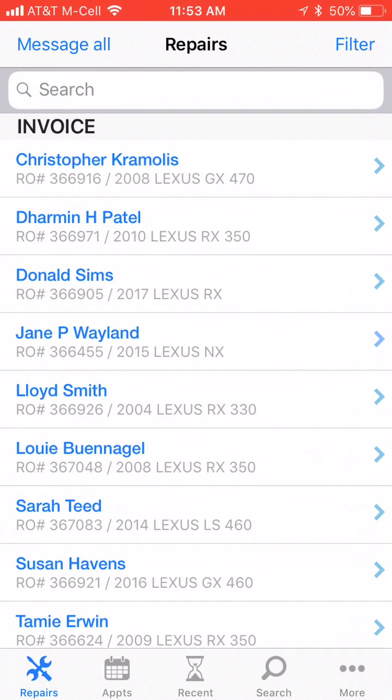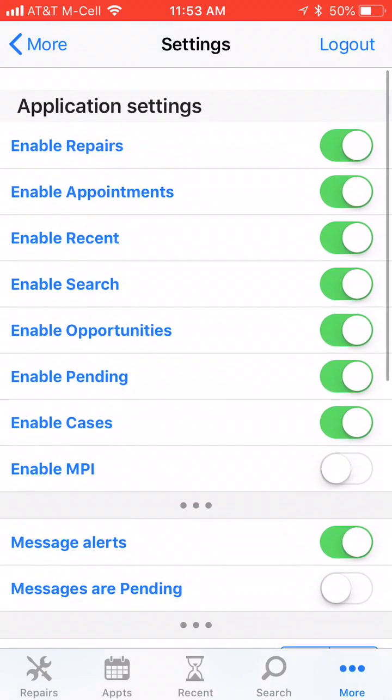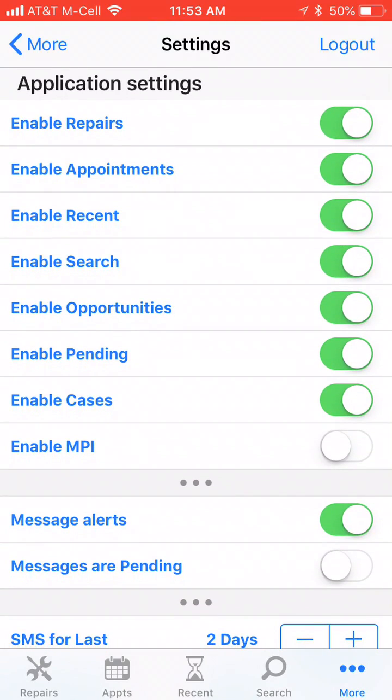If you need to log in. In this case I'm already logged in. You'll then click on the More option on the bottom right hand side of your screen, and then you would go to Settings.